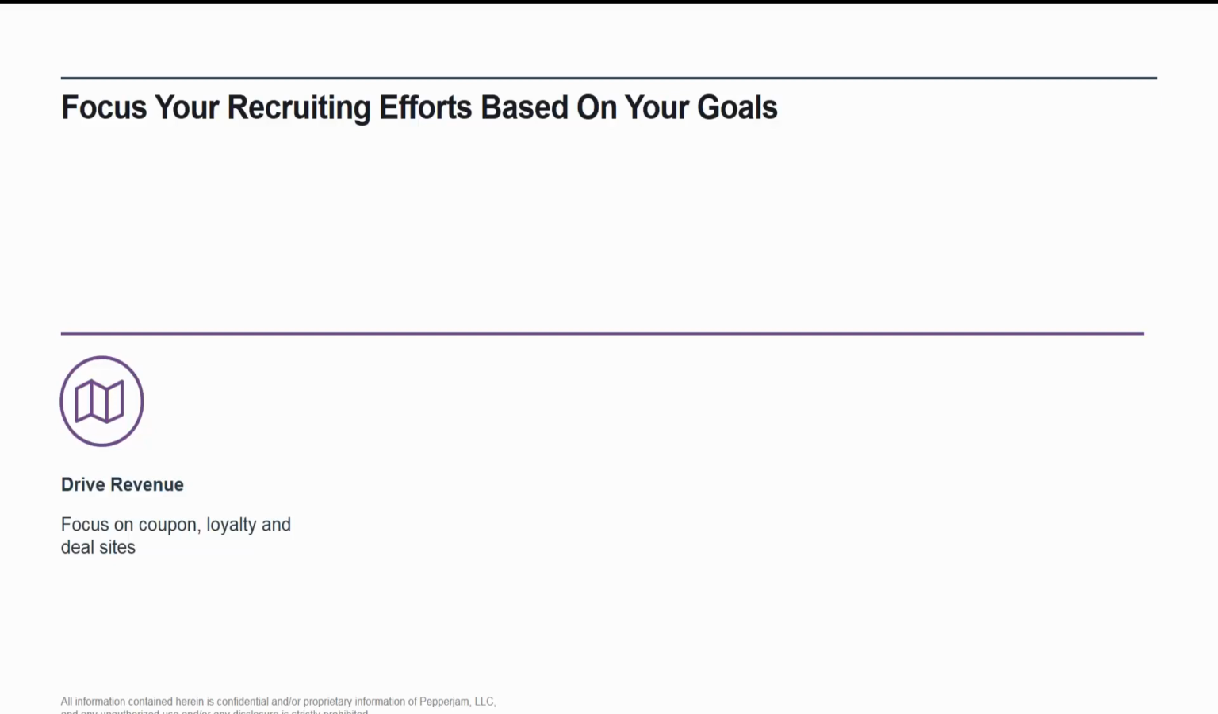Obviously you're going to want to be driving revenue for the program, and so in terms of recruiting publishers for driving more revenue and more sales, you're going to want to focus on your coupon, loyalty, and deal sites that can attract people that are looking for new offers. If you're looking to build more brand awareness, you should also be focused on recruiting influencers, bloggers, different content sites, and publishers that can help make your brand more interesting to someone that maybe hasn't heard of it yet, or bring it to their attention and have someone be a new customer.